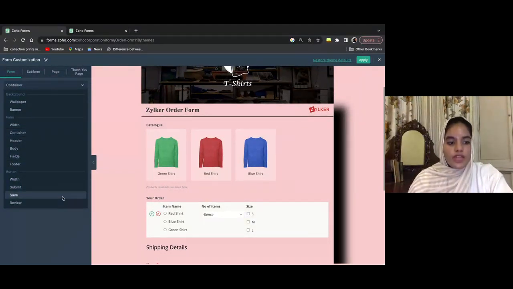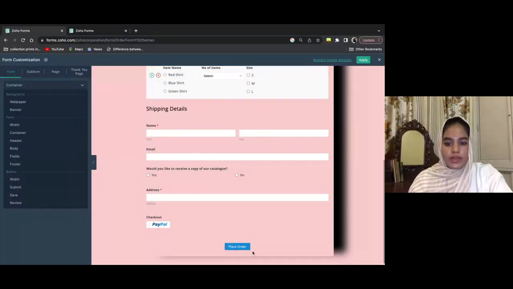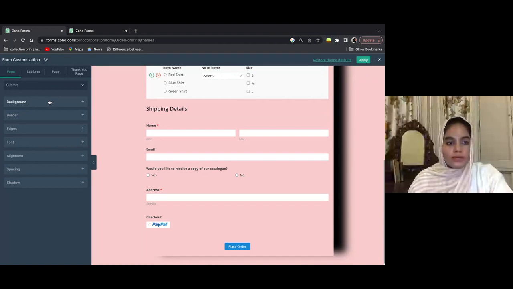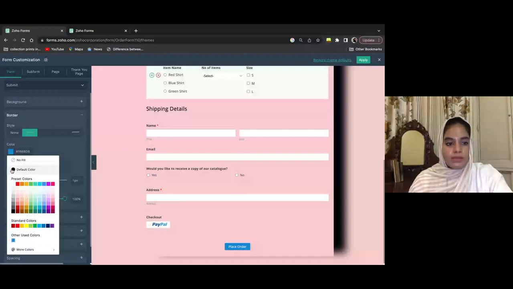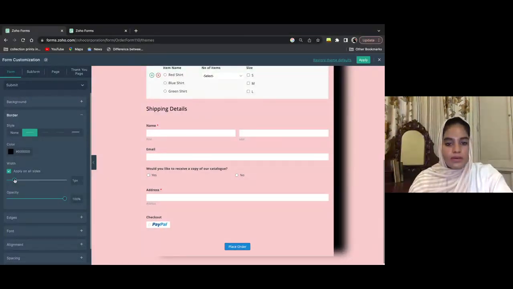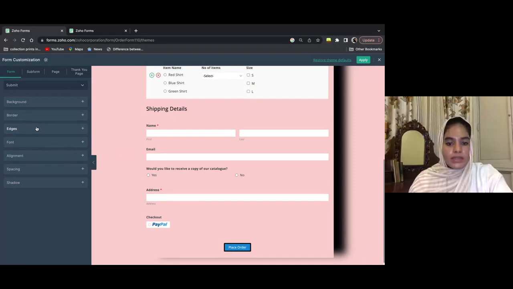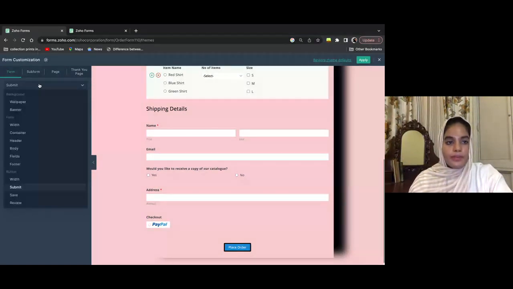Apart from that, you can also change your submit buttons. So if I scroll down here, this button here, my place order button, I can change that as well. I can change up the background, add a border to it. For example, there you go. I can change up the edges of my button, my submit button or save button, the font of the text inside it, its alignment, spacing, and so much more.